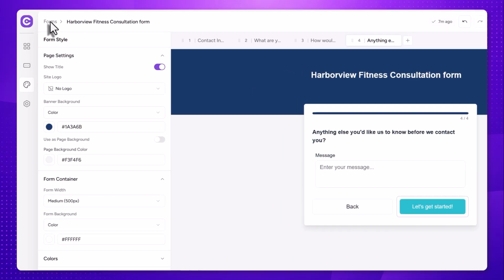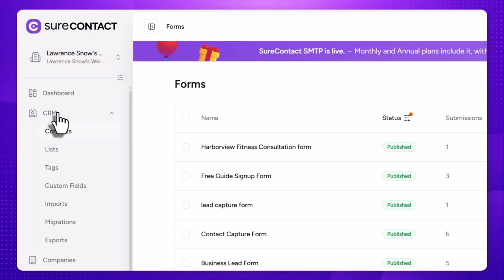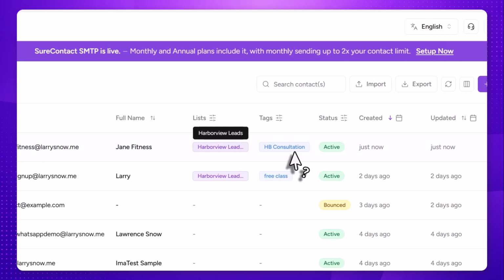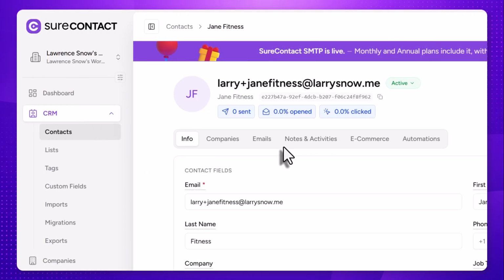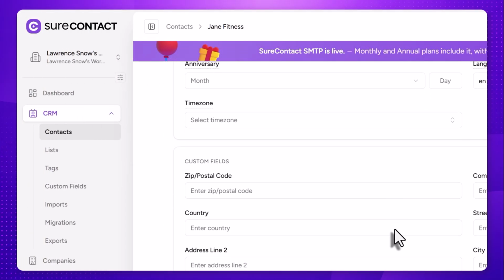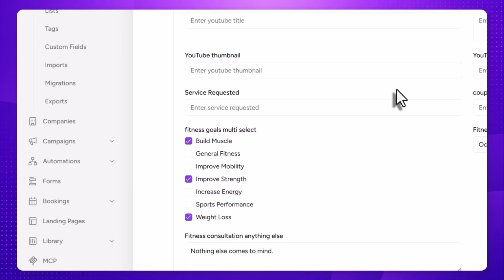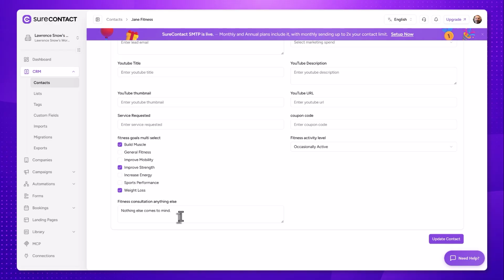So here we are in our form builder. We'll go back to forms, and then we're going to go over to the CRM and click on contacts, and we'll see Jane Fitness right here. There's our list added to our list, added to the tag, and we can click on that, open it up. And if we scroll down here, we're going to see our custom fields filled in. So right here, we have the fitness goal multi-select, so it actually shows up as a multi-select, which is really cool. So we have fitness goals, the fitness activity, and if there's anything else they want to share with us.